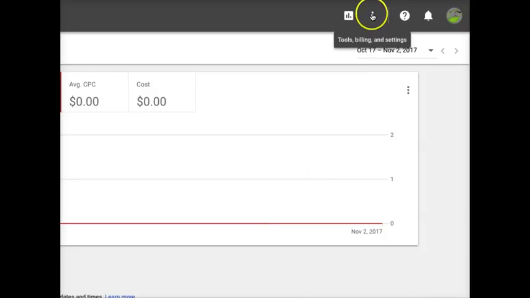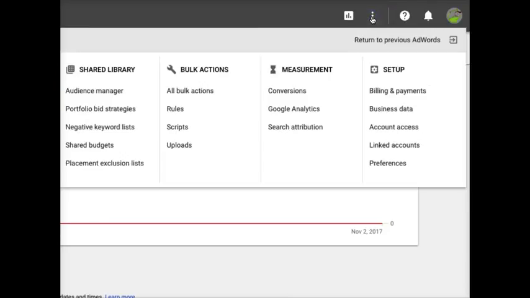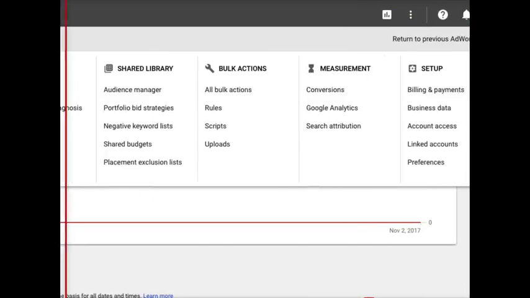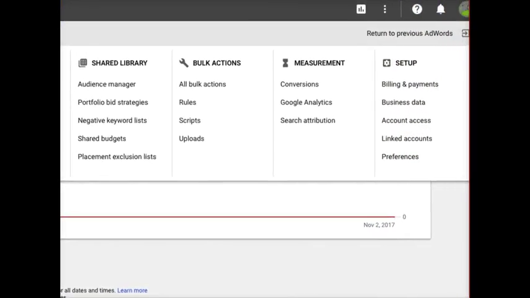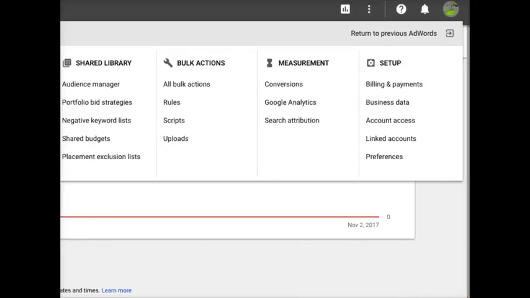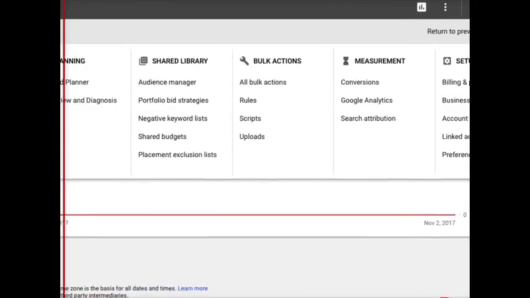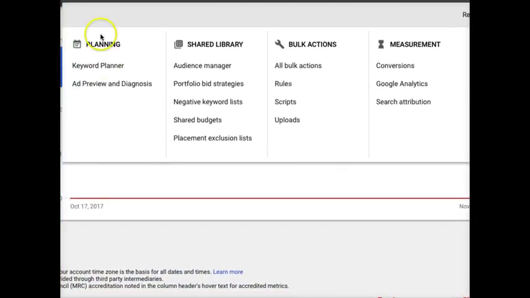We have these 3 little dots up here on the right side. And if we click on that, it opens up, and we've got all of these options here, starting from planning on the far left, shared library, bulk actions, measurement, setup, all of these different things. Well, the only thing we want is over on that right side under planning, keyword planner, and they've moved it. This is even within the last couple of weeks they've updated this, and they moved it and changed things a little bit. But that's what we're looking for, is the keyword planner. Years ago they used to call it the keyword tool, and then they changed it to keyword planner.